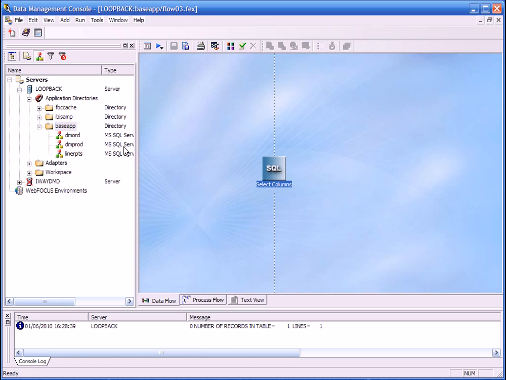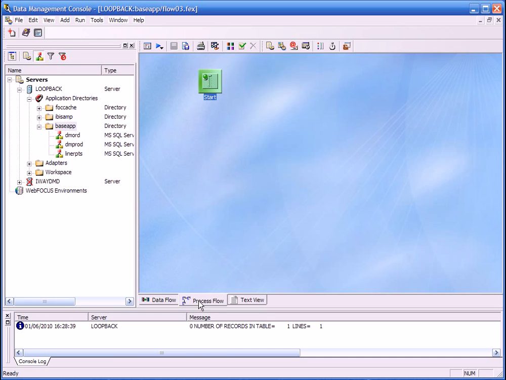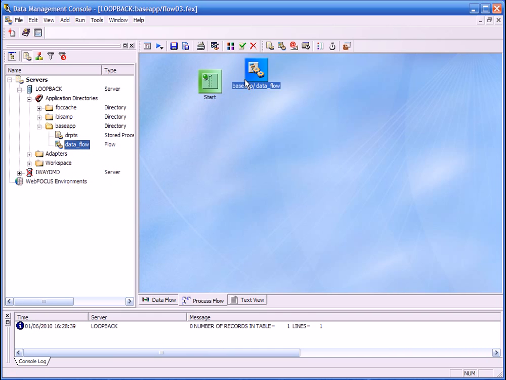Now we're going to create a process flow that calls our data flow and stored procedure. We'll change our filter to show the procedures. We'll drag the data flow into the process flow, connect the start to the data flow. We'll drag our report into the process flow and connect the data flow to the report. Then we want to send an email message if the flow fails, so we drag in an email object. The condition shows that it runs if the flow fails, while the report runs if the flow completes successfully.